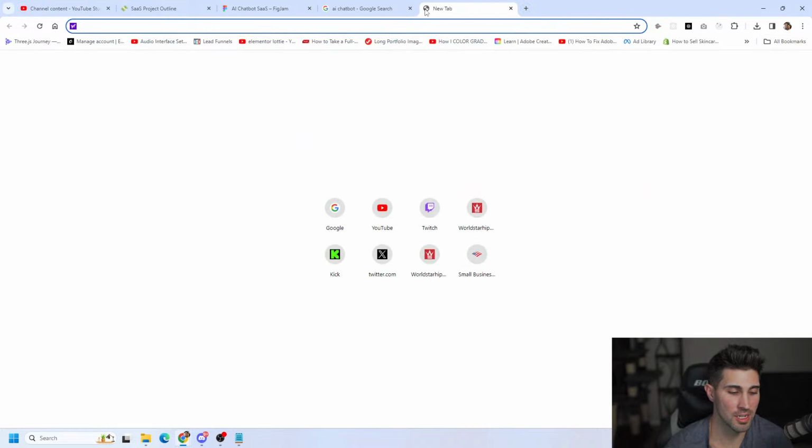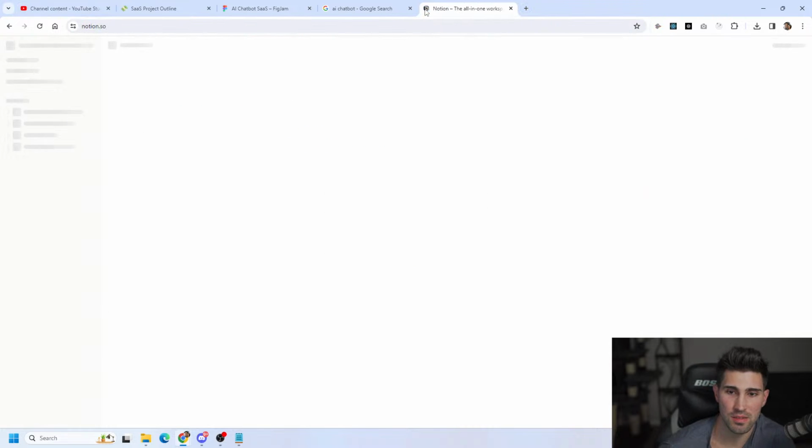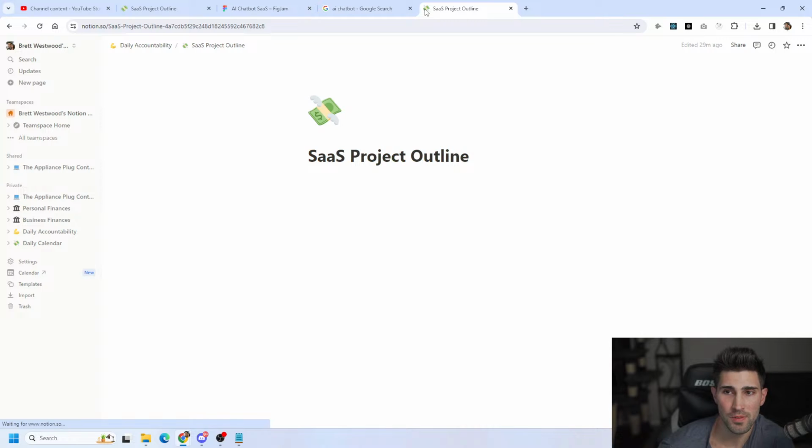I use Notion. Does anybody else use Notion in the chat? If you don't use Notion, I highly, highly recommend using Notion. Notion is amazing. It's very easy to keep track of everything. And you can download a lot of templates.